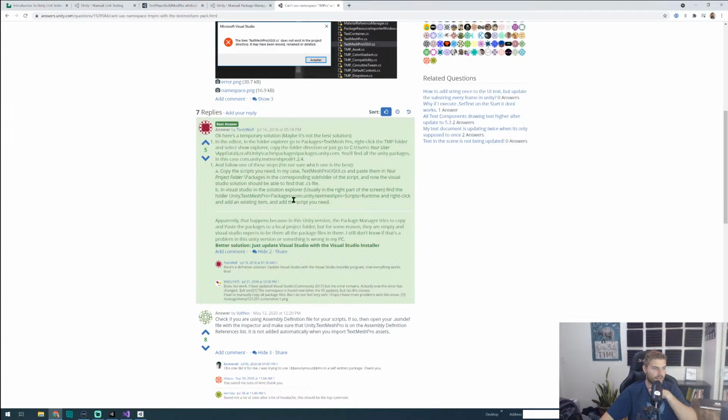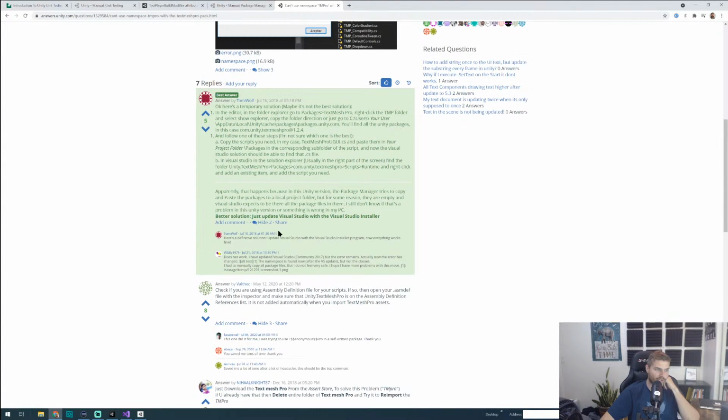Find the folder under Text Mesh Pro for the Unity runtime, right click and add an existing item, and add the script you need. Apparently that happens because in this Unity version, the package manager tries to copy and paste the packages to a local project folder, but for some reason they are empty and Visual Studio expects all the package files to be in there. I still don't know if that's a problem in this Unity version or something is wrong with my PC. Better solution, just update Visual Studio.